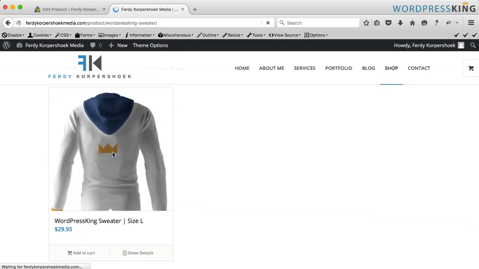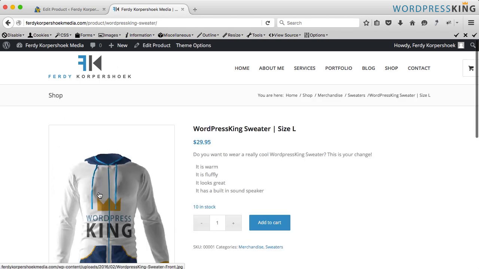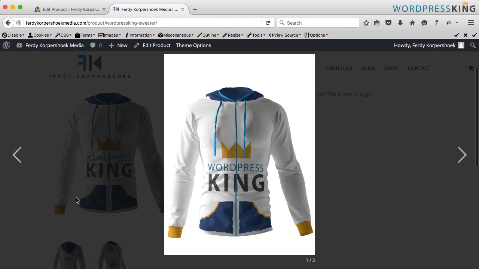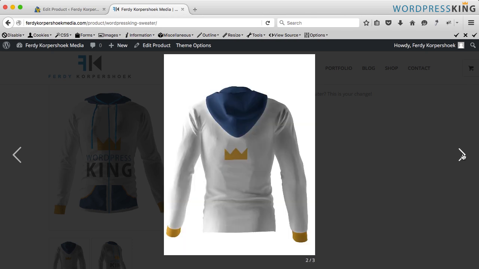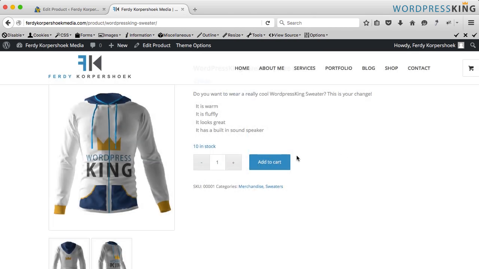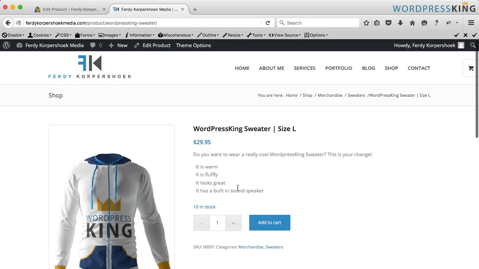You can click and you can go to the picture and you can select this picture. Go to the right with your arrows or clicking here. So that's the way to add multiple images. This was our first product.